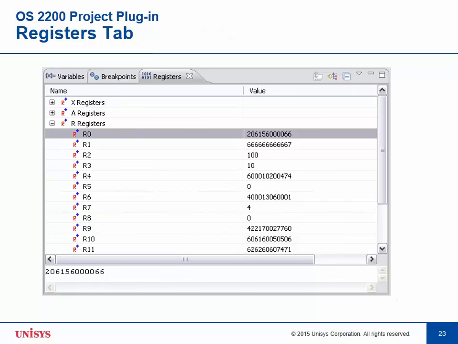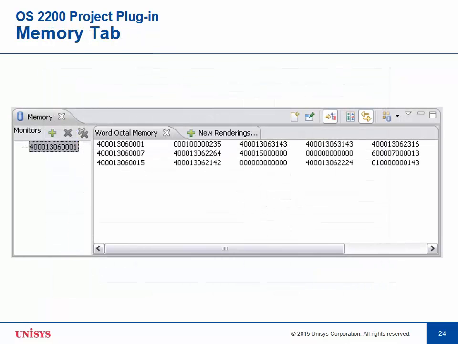The Registers tab. This is the Registers view, which displays the contents of the various system registers. Memory tab. This is the memory view. The memory view allows a memory address to be entered so that raw memory data can be viewed.